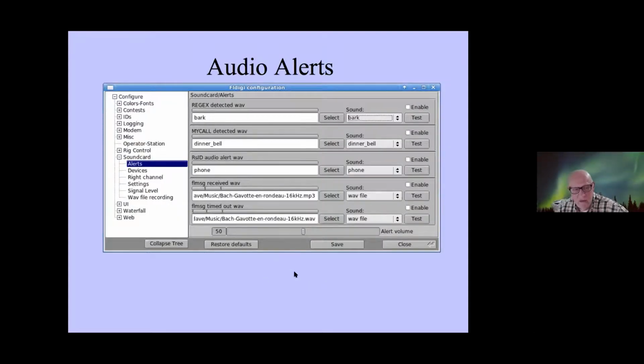These are the things that you can use for audio alerts. Any regex detected wave. Regex means regular expression. Forget about this until you really know all about Fldigi. These are the simple ones.